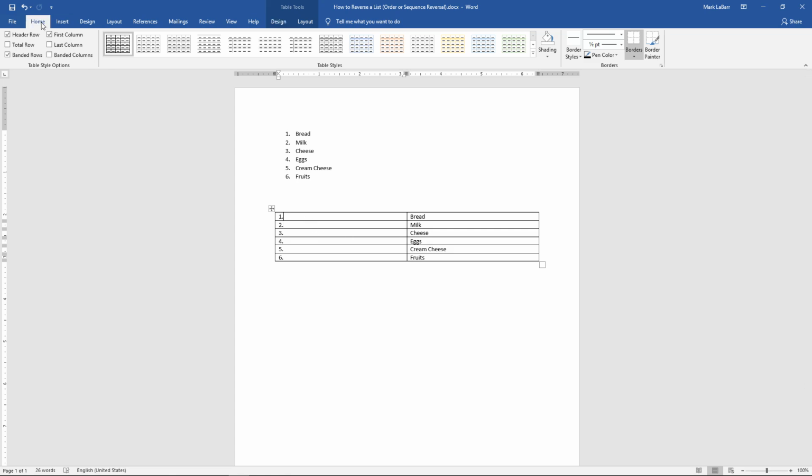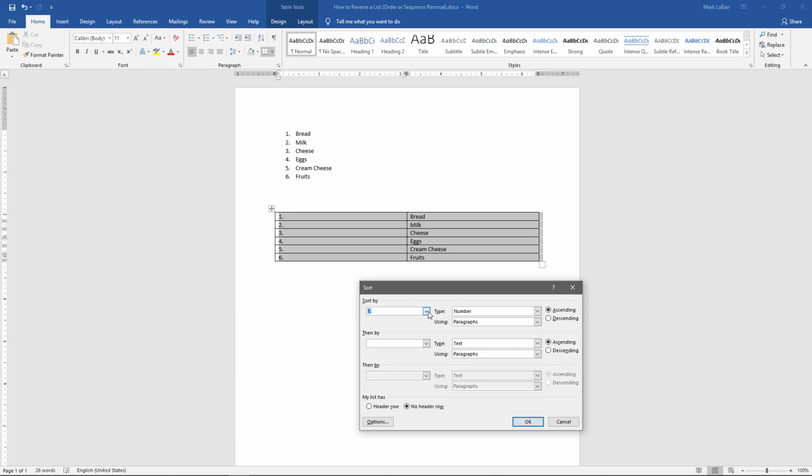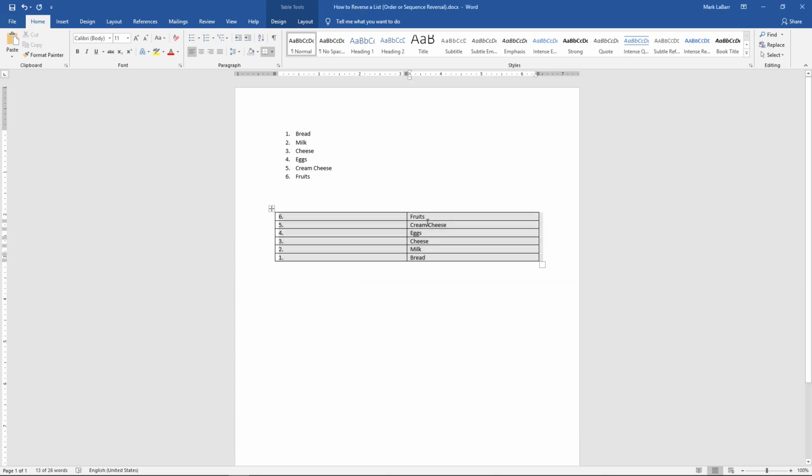So we'll go back to the Home tab, and we'll hit the Sort button again, and we're going to sort by this column 1 right over here, and we're going to use it as type number, and we can leave the rest as default except for this button over here. We want to be in descending order. Hit OK, and you'll see that now our list aligns with the first example I had of the comparison list, and it's a complete reversal, not in alphabetical order, not anything like that, just a simple reversal.